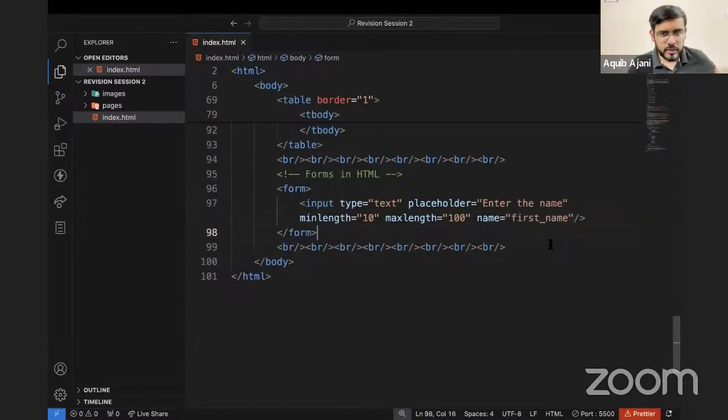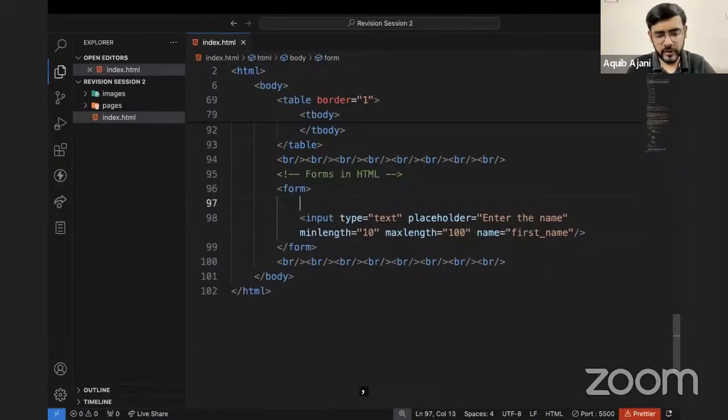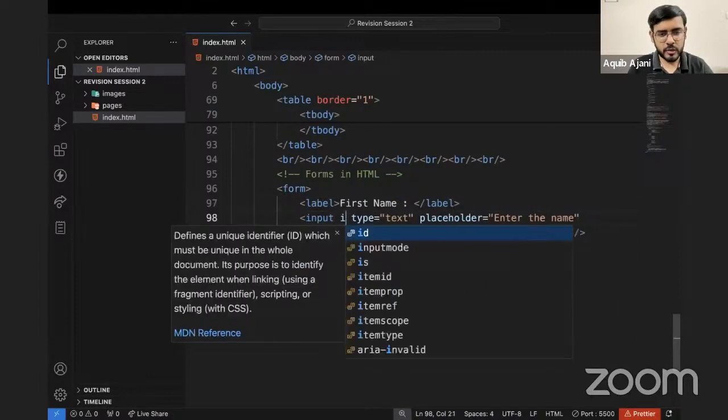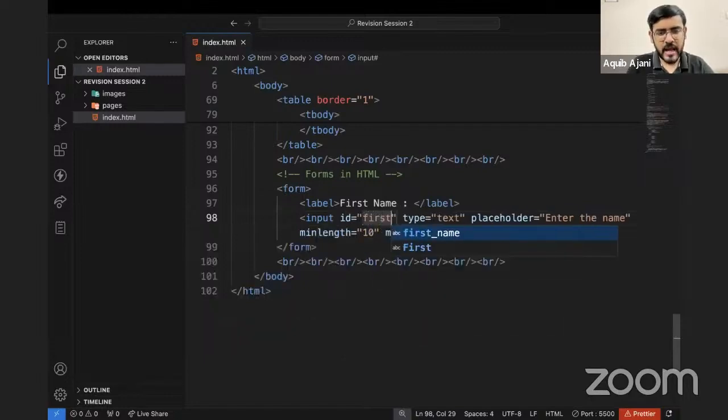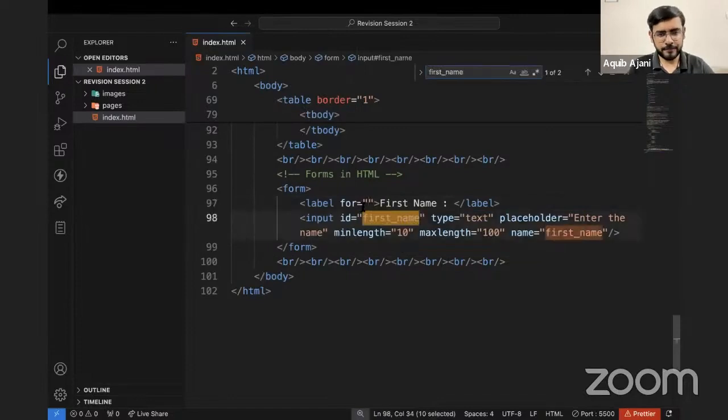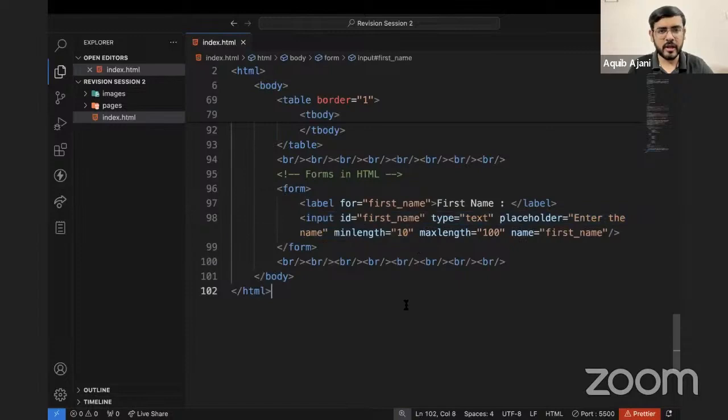In addition to this, what we can also do is create a label for this input field. So for this, we create a label. The label can again be the same thing, so First Name, and then the way we connect this is we use the ID. So we specify an ID. Let's say the ID is firstName. Then we say label htmlFor firstName. Okay. This is how this particular label gets connected to this particular input.